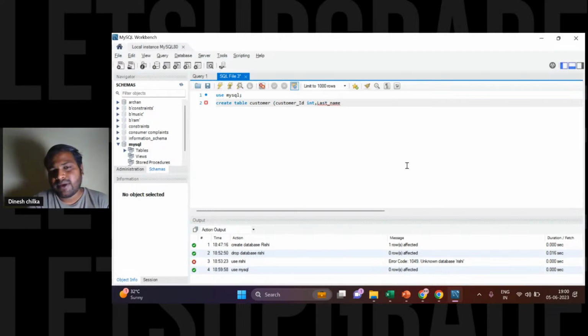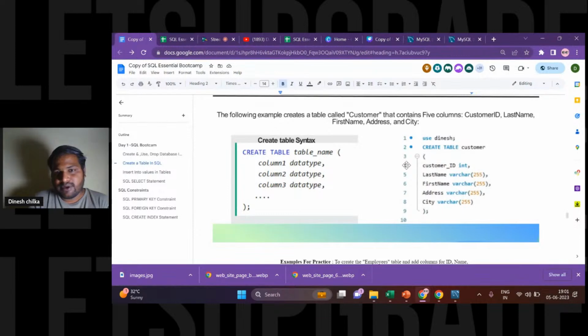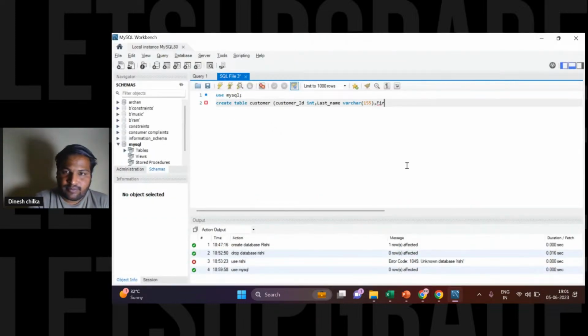By the way, when I mentioned customer ID, it is in the form of numbers. That's why I mentioned the integer. But a name is definitely characters, so you can mention varchar. 155 is more than enough. Now you can mention the first name. First name is also varchar. You can mention 155 or you can mention 255. Now address is also varchar.